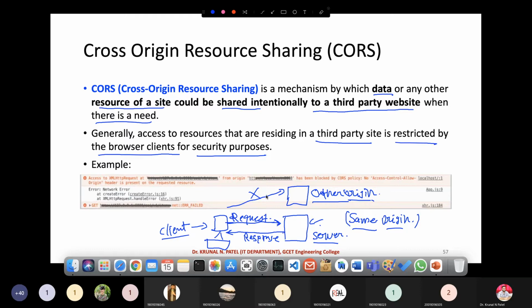This third-party site is restricted by the browser client for security purposes. Suppose you want to fetch the weather information, or any other resource. At that time, those resources are not shared by that origin, and your response gets lost. So this is the concept of same origin and other origin.